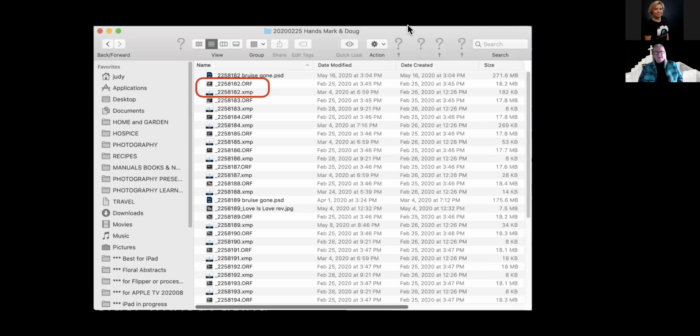Now, Lightroom is a non-destructive editor, and this is one of its big advantages over Photoshop. Photoshop is a destructive editor. Whatever you do to your photo gets embedded right in the photo. But when you work with Lightroom to work on your photographs, it keeps your raw file untouched, and then it makes another file with all the things you've done in it.